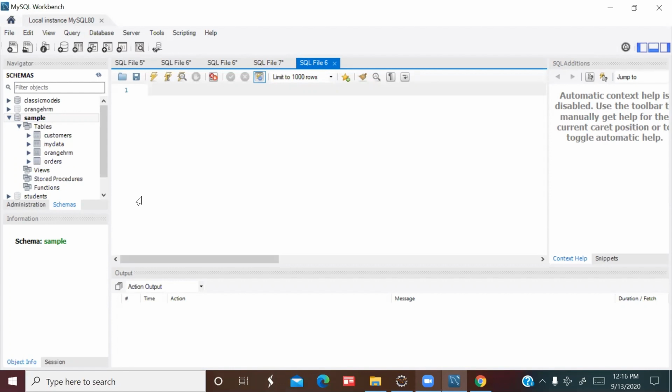Now first we are going to create a table. If you observe the left side, there is a database named sample. So we'll type use sample, with a semicolon, and then run this. Now it got active.